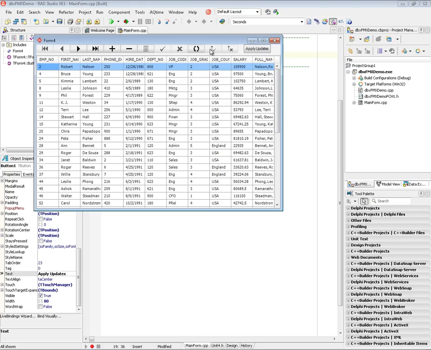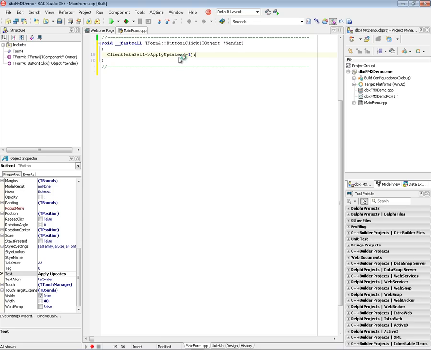And so now we can, again, before we use the apply updates here and cancel updates, notice they're grayed out right now because I haven't made any changes. But as soon as I go in and make a change and save it back to the local client dataset, these are enabled. But I can also call apply updates. And now notice they get grayed out again because the client dataset updates have been taken care of. So that's how you can write code to do apply updates when needed.